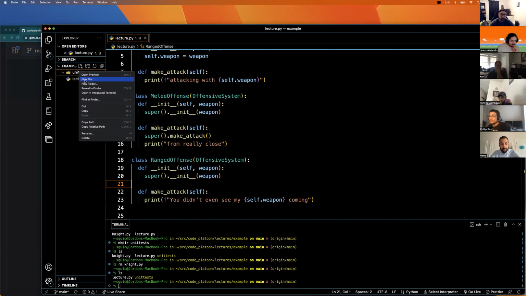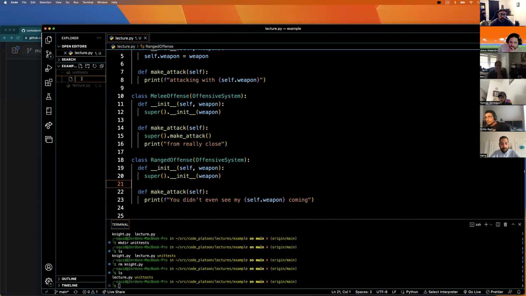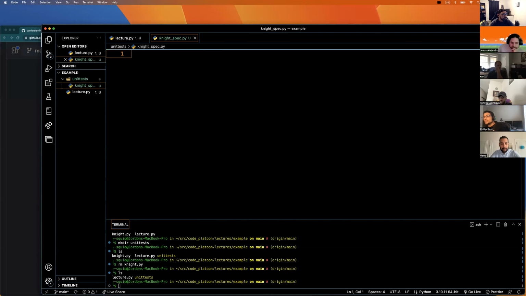a spec file. So I want to make sure that my night works. So I'm going to use night-spec.py. This name is important. This dash spec is important for the unit test library to work as you'd expect it to.